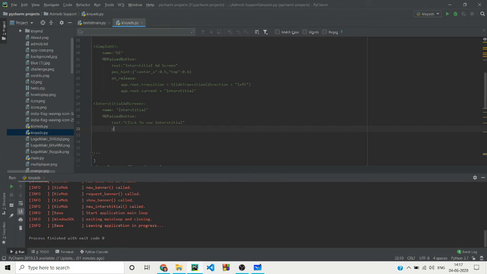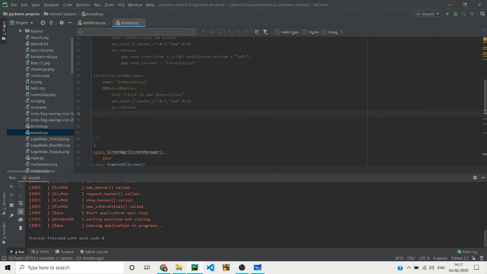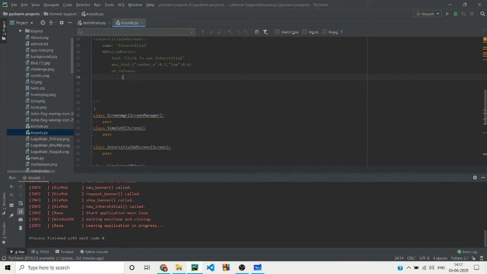And the percent I will just copy from this. Control C. And on release, I'm not gonna call in this screen again. On release, just showing the ad. So root dot ads.